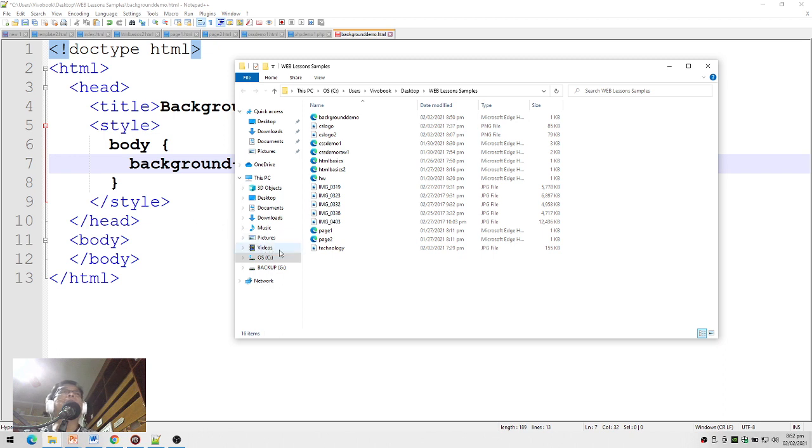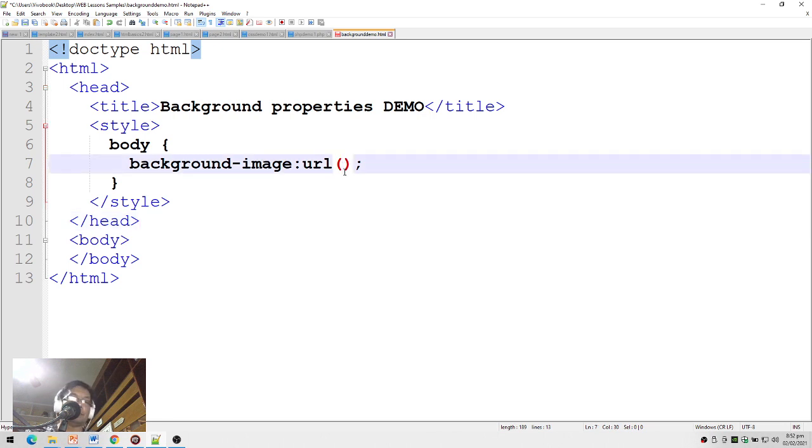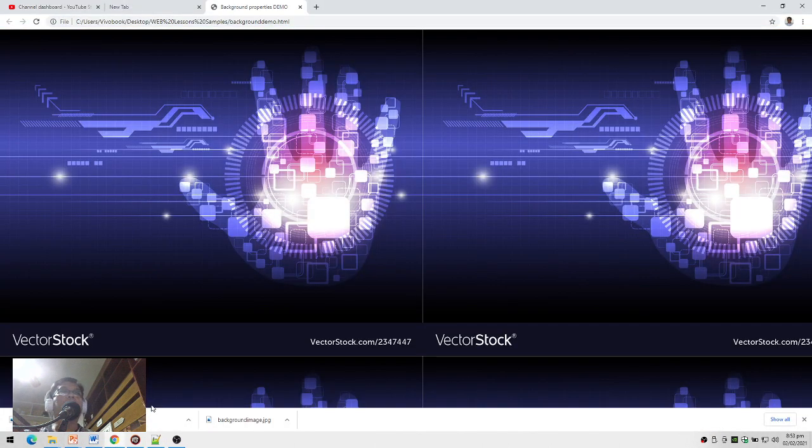So let's try to use technology as our background. I'm going to place here technology.jpg. I don't have to specify the path because this image is saved in the same folder where my file is saved. So let me save that. Once I refresh, I have here now the image.